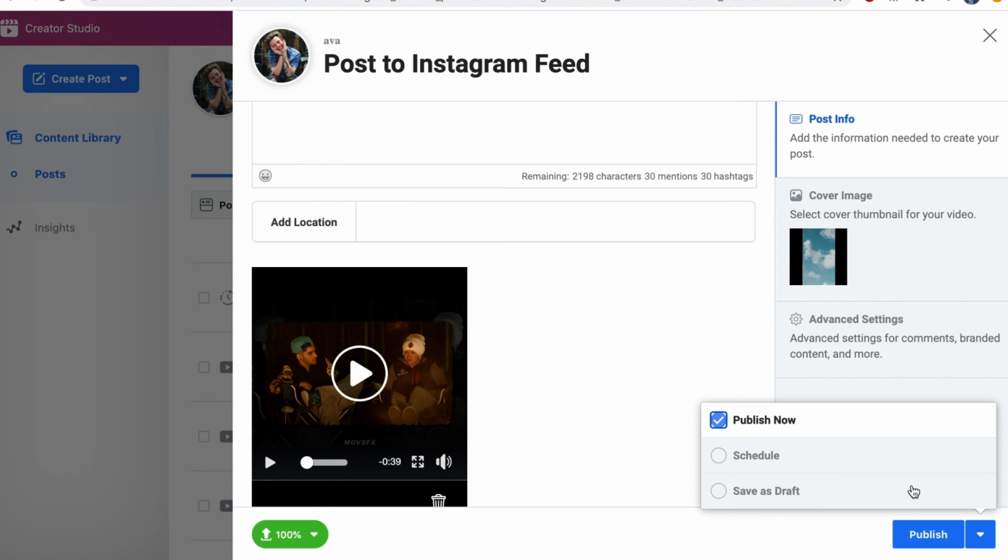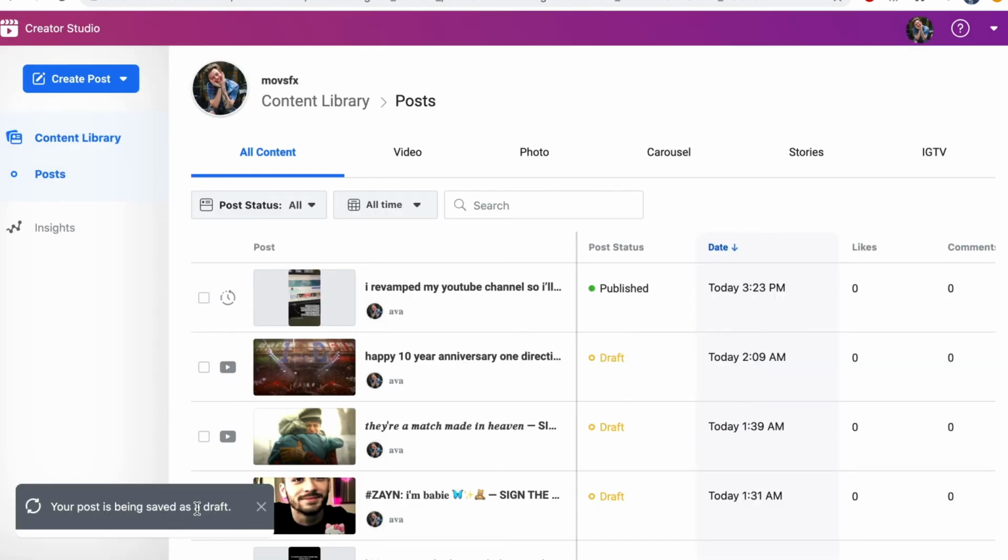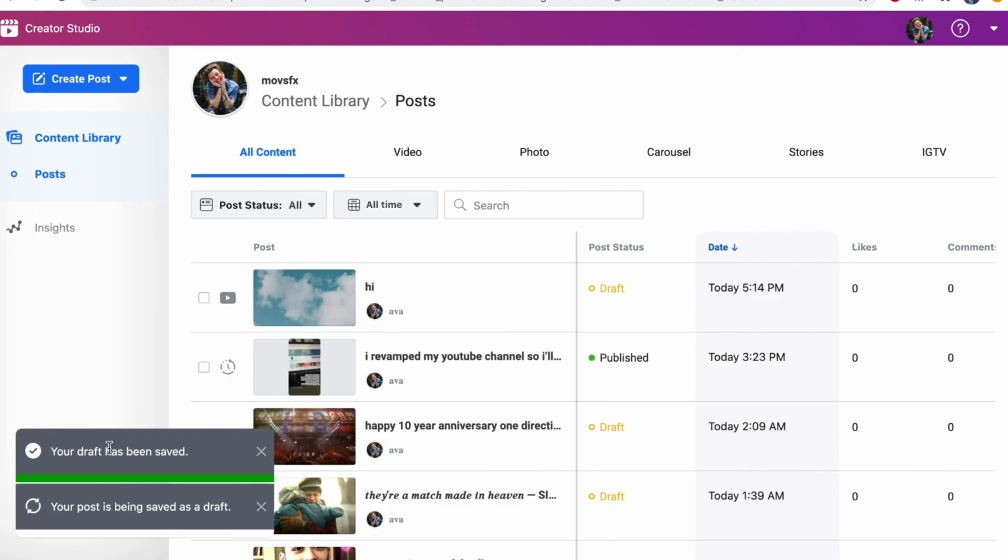I actually have this already uploaded since I will be posting this at another time, so I'm just going to save as a draft, and you will see the progress over here. And now you can see that the video has been saved as a draft. Normally, if you did post automatically from your computer, you will be able to see on your phone that your post has been uploaded, and the quality will be 10 times better. And that's pretty much it.